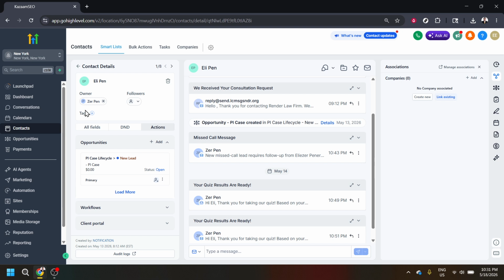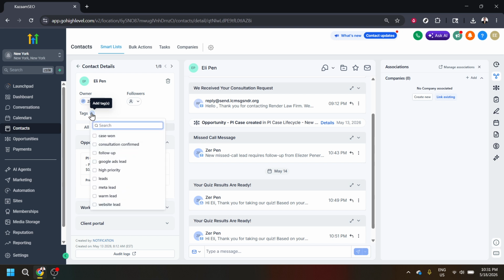Next, click the small plus icon beside the tag area. That plus sign is your shortcut for adding tags to this contact. When you click it, a selector opens that lists the tags available in your account. Take a second to read the options so you attach the most relevant label.